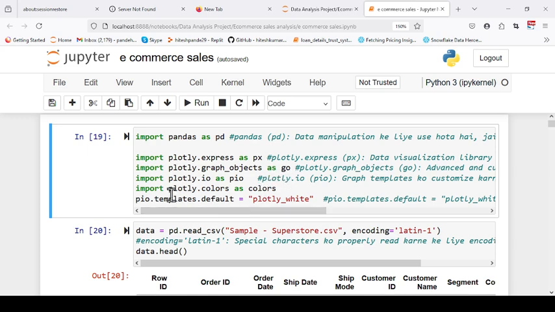If we are using data or files as input or output with plotly, we use plotly.io, which provides graph templates that we can customize according to our use. We use plotly.io with the alias pio. If we want to add colors to the graph within plotly, we use plotly.colors as color. We set the default plot template to plotly white.